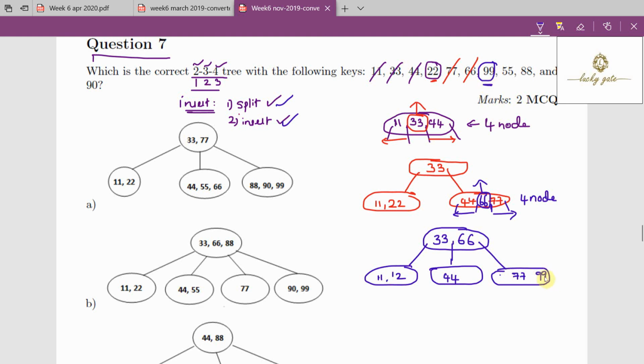Now key 99 is inserted. Next we have to insert 55. 55 is greater than 33, less than 66, so 55 will be inserted in the middle node. After inserting 55, next we have to insert 88. Where is 88 to be inserted? Between 77, 99. Here 88 is to be inserted. After inserting 88, next we have to insert 90. But where is 90 to be inserted? 90 is to be inserted in this node.